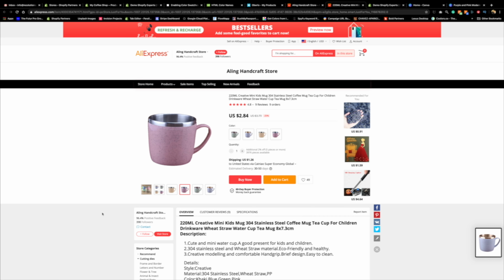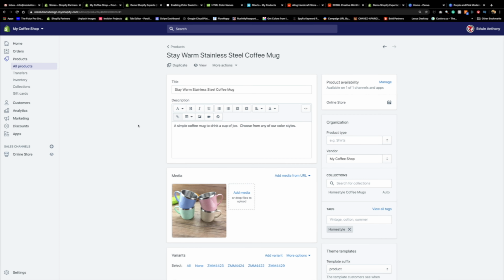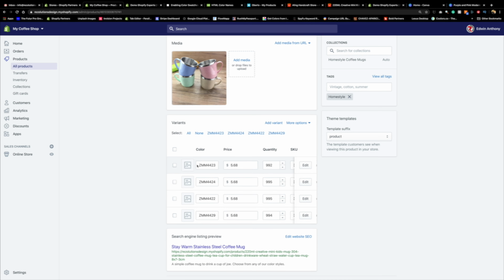All right, so I took 4 screenshots. They're currently on my desktop. And again, the objective here is to figure out what is what. So I clicked on the first one, and as you can see right here, color is ZMM4423. Let's see if I could associate that with something over here. It's this one right here. It's the actual first one, okay?